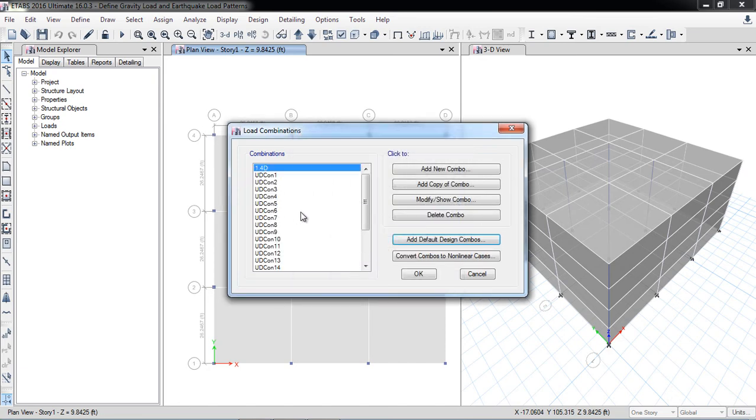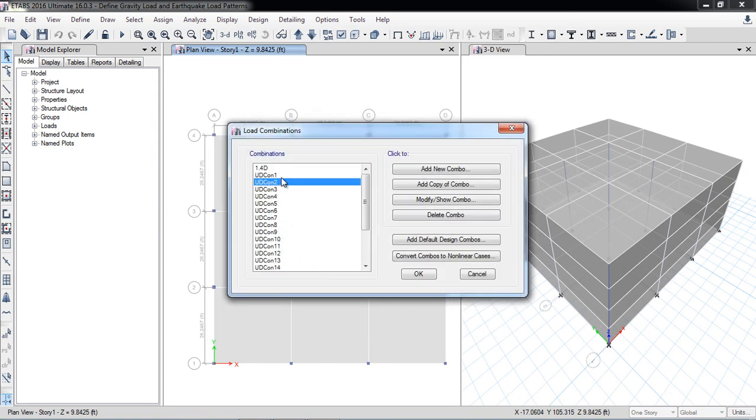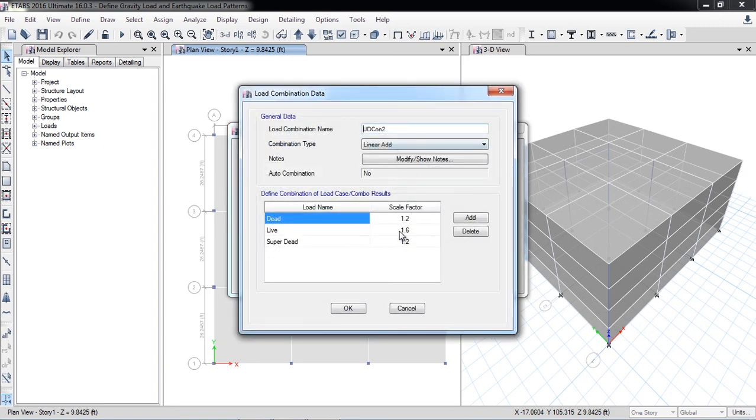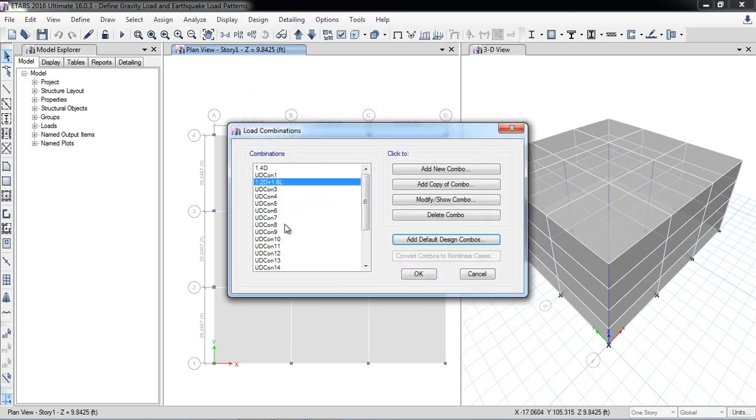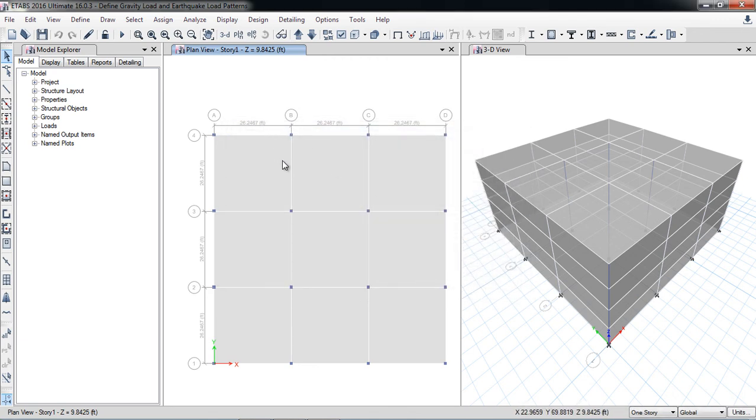So the software automatically created the load combinations. For example, I am checking here, modify. The software automatically created the options here. That's how the software automatically makes all the combinations. We can also edit them. For example, the second one, modify. I am changing the name to 1.2 dead plus 1.6 live. I will change the names of all these combinations so I can understand what is present in them. For example, ultimate design load combination 12, here 1.3 dead, 1 live, and minus 1 earthquake. That's how the software automatically makes the load combinations. So that's all for the load combinations.